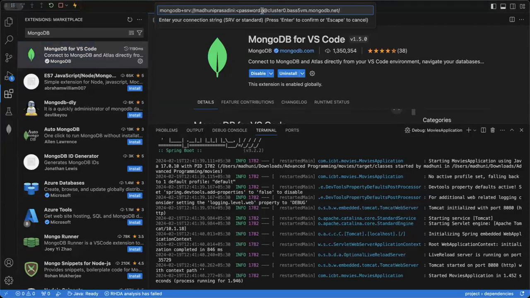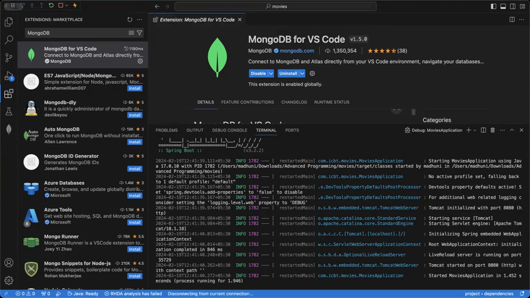And you have to give your password, which you copied earlier, in here instead of that. So I'm going to give my password here, like this, and press enter. Then you can see MongoDB connection successful, right? You're getting that message.